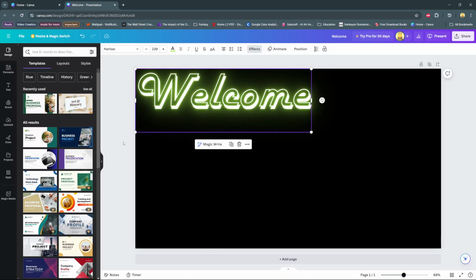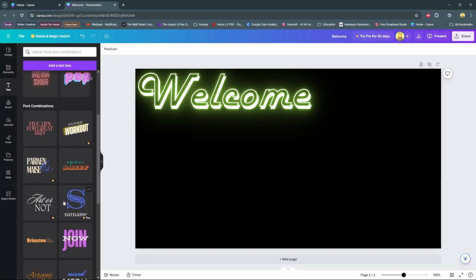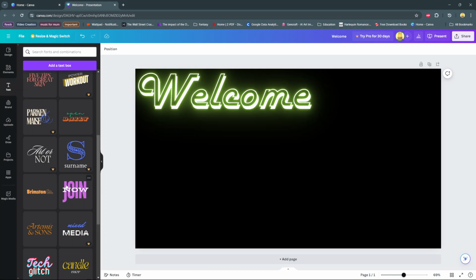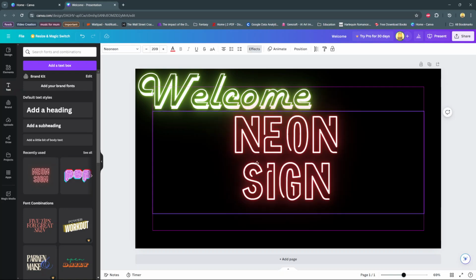Alternatively, you can use a pre-made neon text style from Canva. And to do this, on the sidebar, go to text. And from here, you have all these text styles that you can use that have been pre-created by Canva. So scroll through the options until you find one that looks neon, then click on it to add it to your canvas.